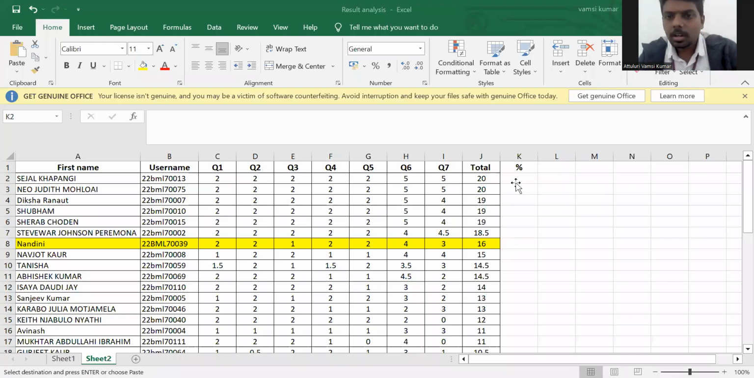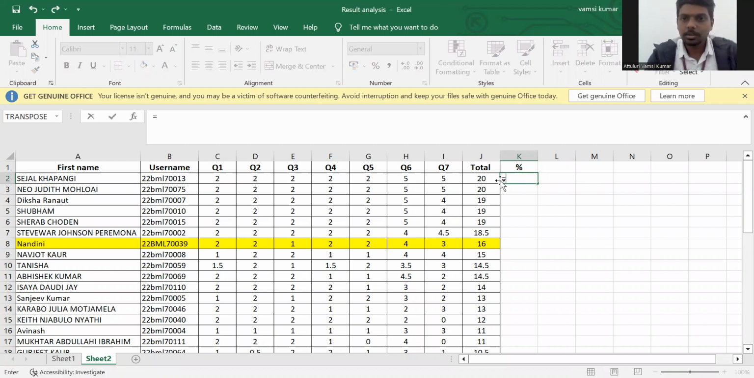So in this video, I will show you how to make percentage values in Excel. So if I want a percentage for 20 marks, so this is an exam for a total of 20, and I need to get to a percentage. So I will go to the next row, then I will select 20 divided by the total 20, into 100.